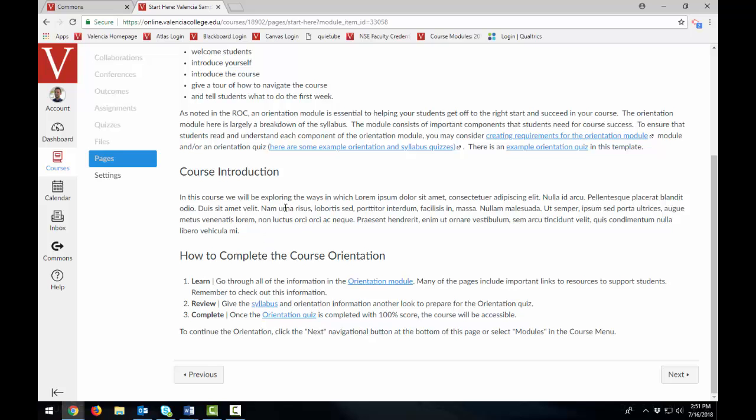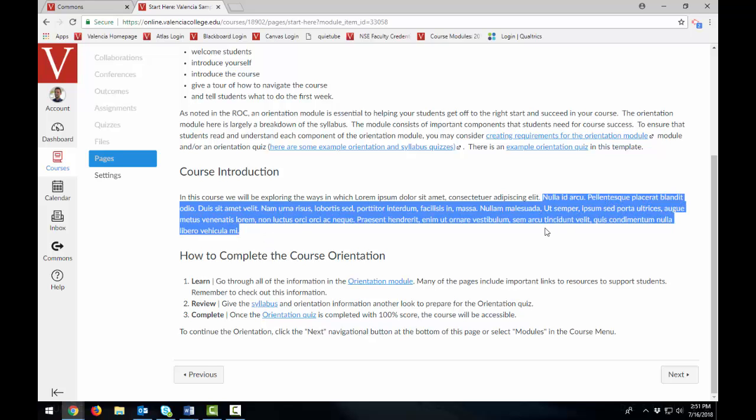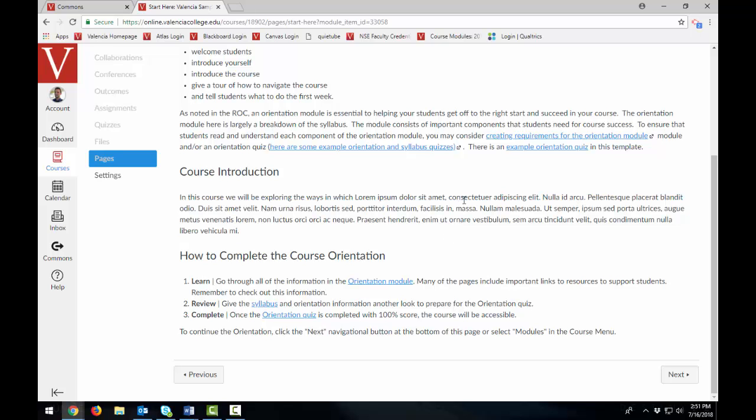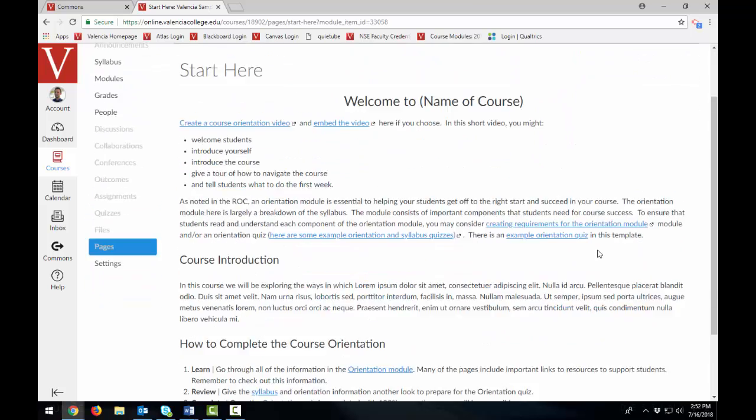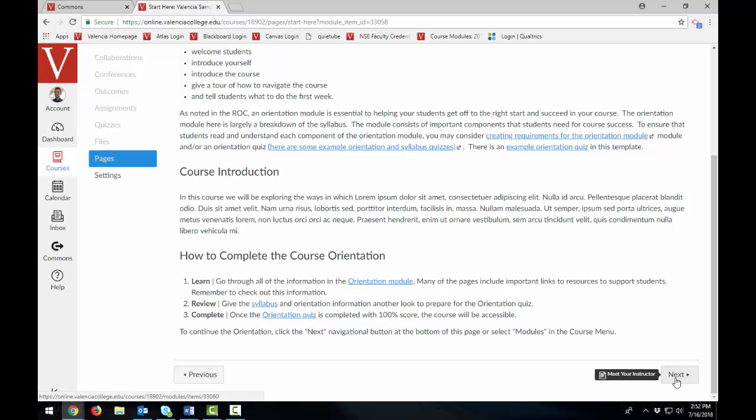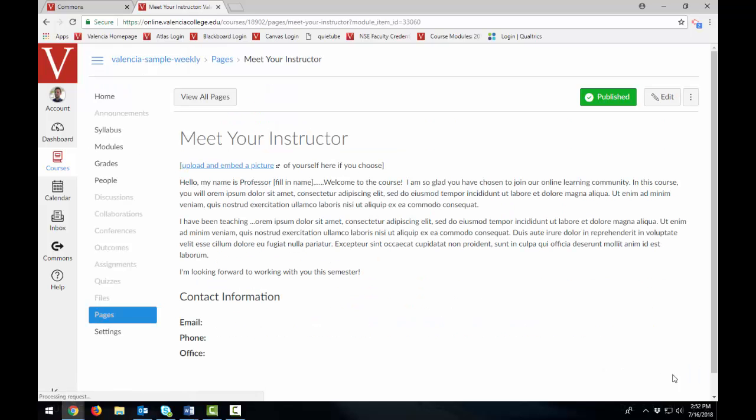But you'll also see throughout this template that there is this foreign language here. This text is just filler text, so you obviously want to make sure that you review these pages carefully and delete this and fill it with information that you want. And then the student will navigate to the next page in the orientation module by hitting next. And then there's a Meet Your Instructor page. This will allow you to have that welcome message to your students so they can learn a little bit more about you.